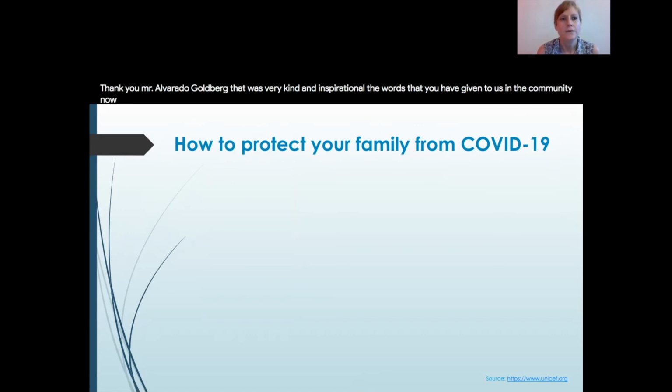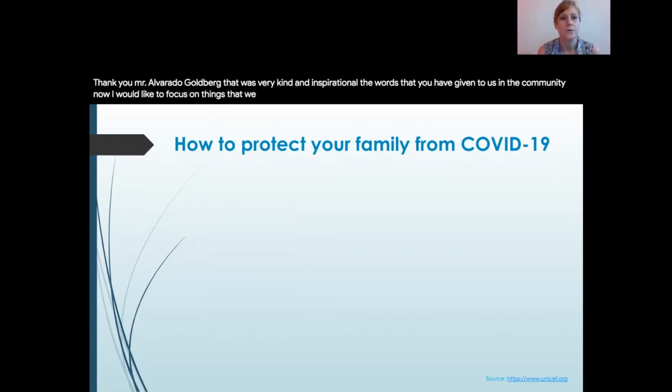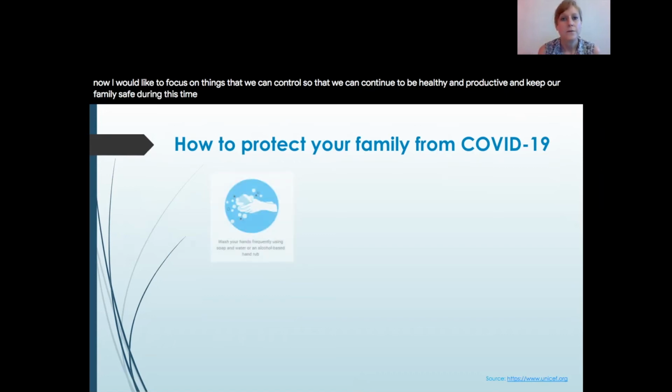Now I would like to focus on things that we can control so that we can continue to be healthy and productive and keep our family safe during this time. In the following slides, I will highlight things that you can do with your family to keep them safe and healthy. For instance, how to protect your family during COVID-19.